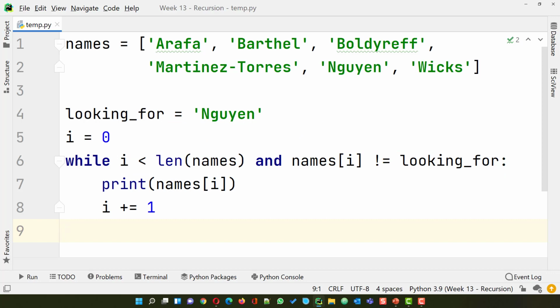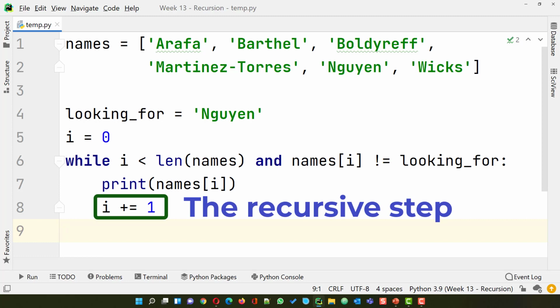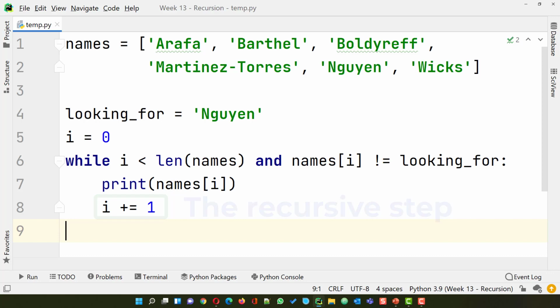And it also has the recursive step. In this case, i plus equals 1, because this is how we change the one we're looking at the moment, and therefore we have the recursive step that moves us on to the next item in the list, and that's the way the list can be processed. So here what we've got is a recursive piece of code.